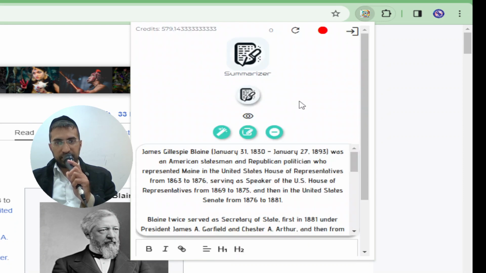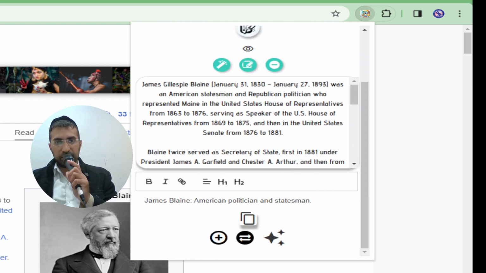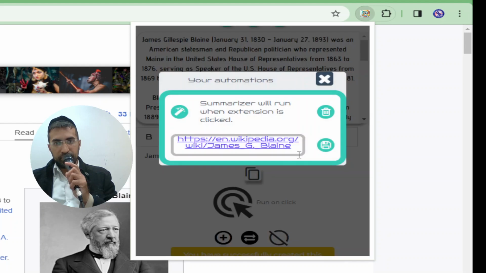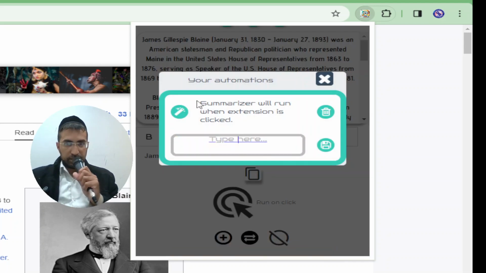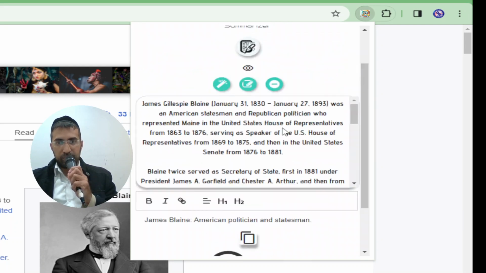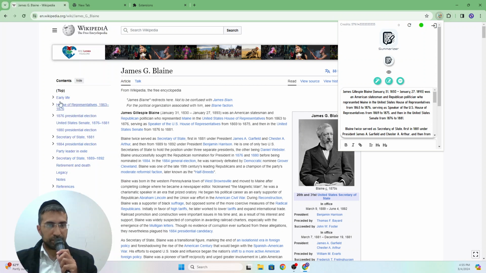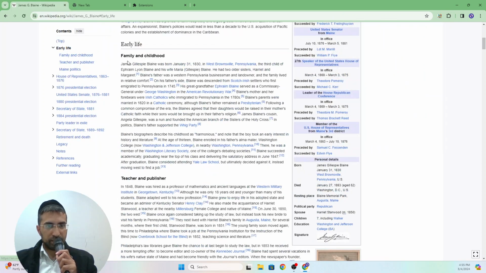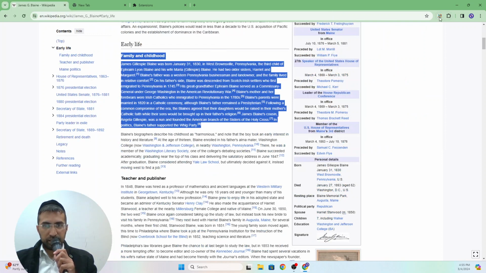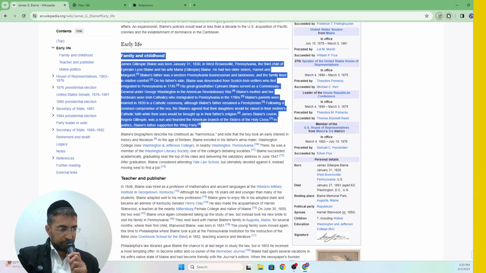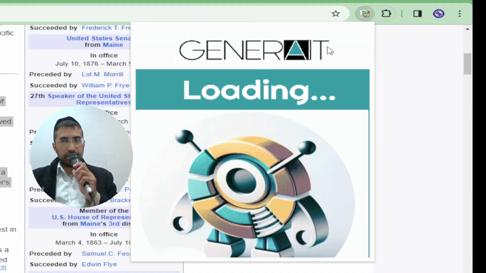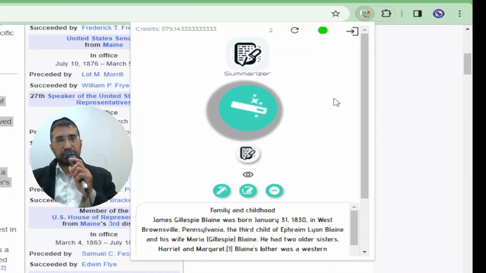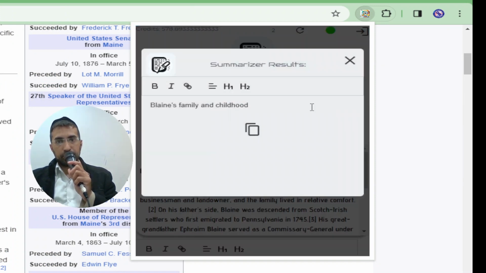There we go. And again, like I said before, to automate this, where whenever you highlight text on any website on the internet, you just click on this button, run on click, and then you remove basically everything, and then click save, and that's it. Now, any website I go on, let me show you a demonstration. I'm going to go to maybe another link over here, and then just highlight some other text. And if I click this application again, you'll see that once it loads, it's going to give me about a 6-word summary automatically. Blaine's family and childhood.